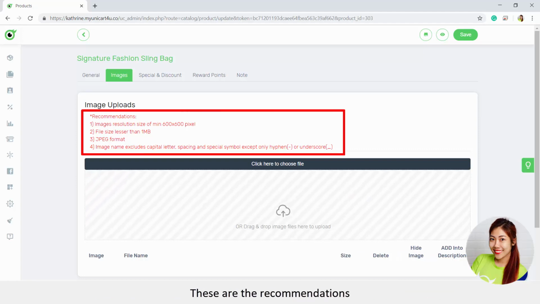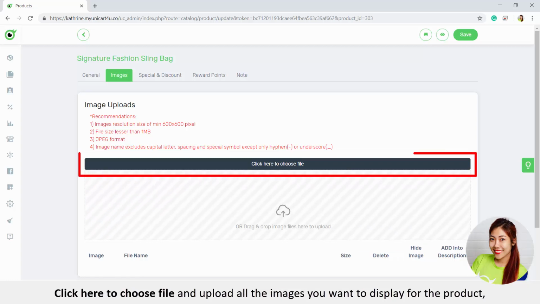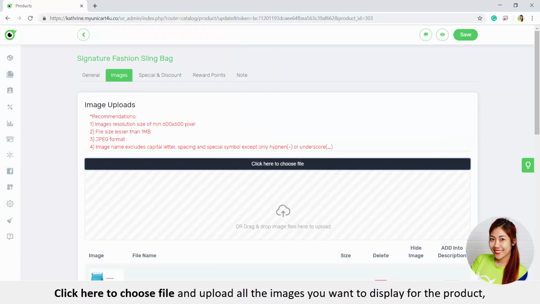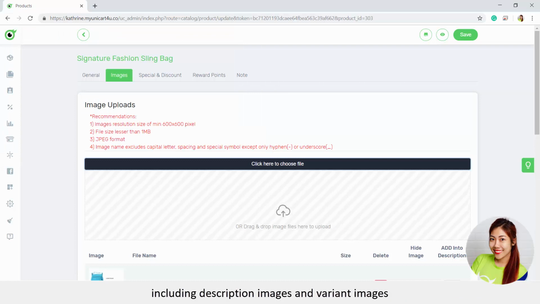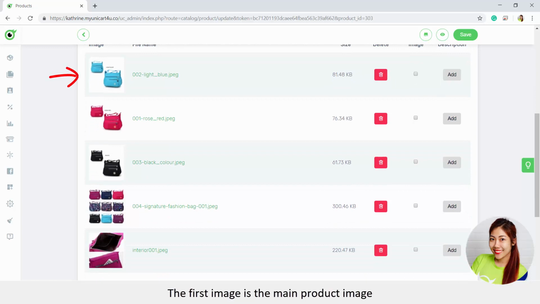These are the recommendation. Provide 2 to 8 images with different angle of the product. Click here to choose a file and upload all the images you want to display for the product, including description images and variant images. The first image is the main product image. You can just sort their sequence by drag and drop the image.